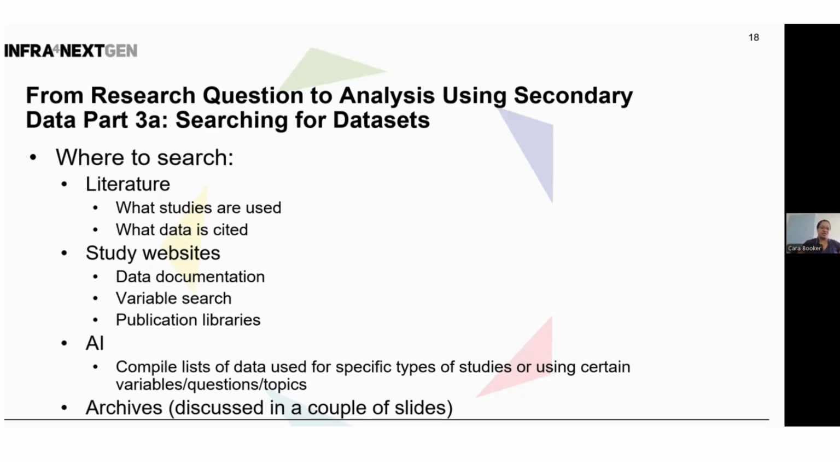If you've been doing your review of what other studies have done, it might be a good idea to just take notes of what studies have been used to address your research question, what data has been cited. If you're looking at a review paper, that's always a good place to go and see what data they have used, and you can start thinking or looking it up and seeing what they might have available.